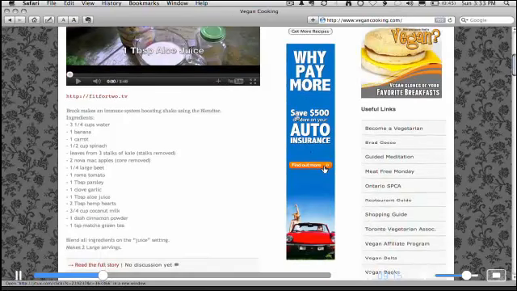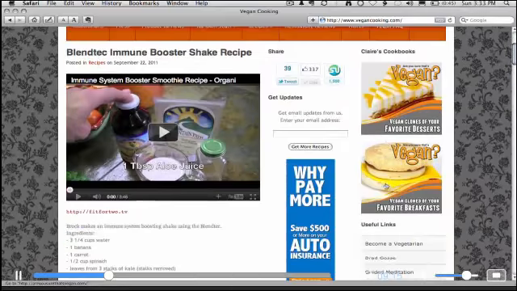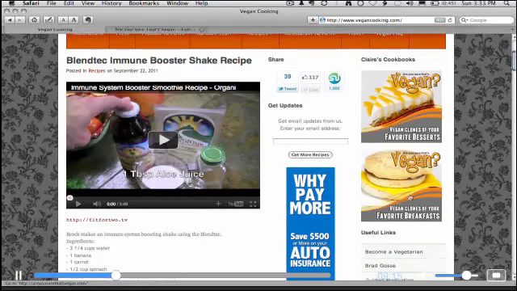And then you can see below here we've got a "why pay more for auto insurance" banner. It's an auto insurance banner. So this is an easy monetization here. Insurance is a wide category. Now in Claire's case, Claire has two vegan cookbooks. So the majority of the people who come to this website take one of two actions. They either join Claire's list, and sometimes they do both, or they click on one of the banners for her cookbook.